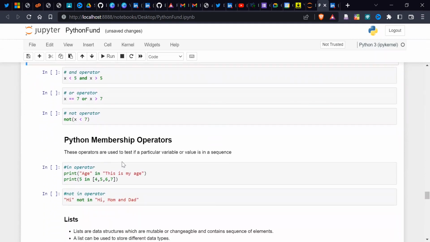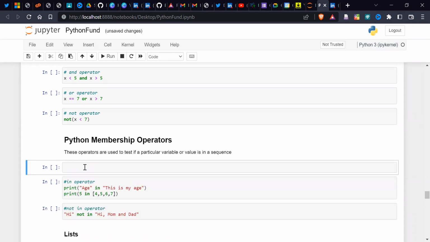Then we also have the membership operator. We also treated this under strings. If you want to check if a particular value is in a particular variable, use the membership operator. So we have the in, which we treated, but we have not treated the not in.